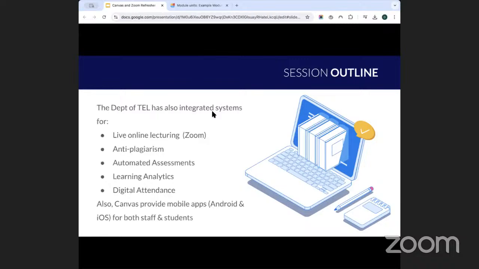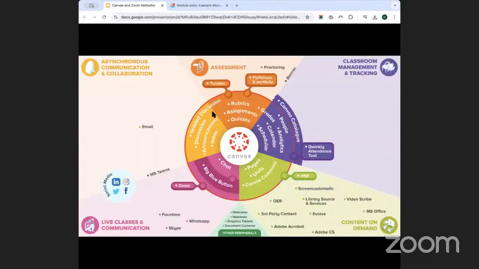And I suppose one of the major benefits of Canvas as well is that over the years we've integrated a lot of different systems into Canvas, including live online lecturing, which is Zoom essentially, the anti-plagiarism solutions, the current one being Turnitin, automated assessments, learning analytics, so on and so forth. And an additional benefit to Canvas is that they provide actually quite good mobile applications for both Android and iOS for staff and students. And we've seen a real growth in students using the Canvas mobile app to keep on top of their studies, access resources, so on and so forth.